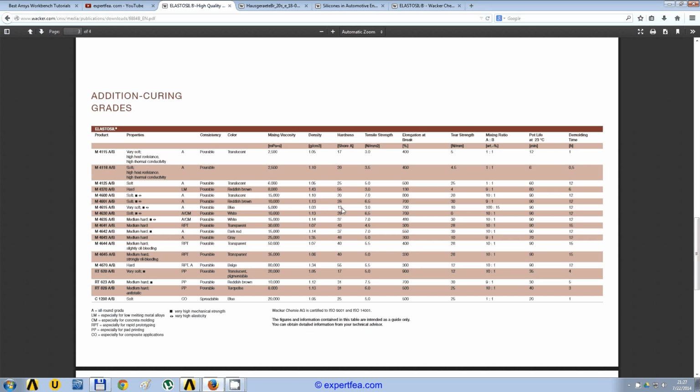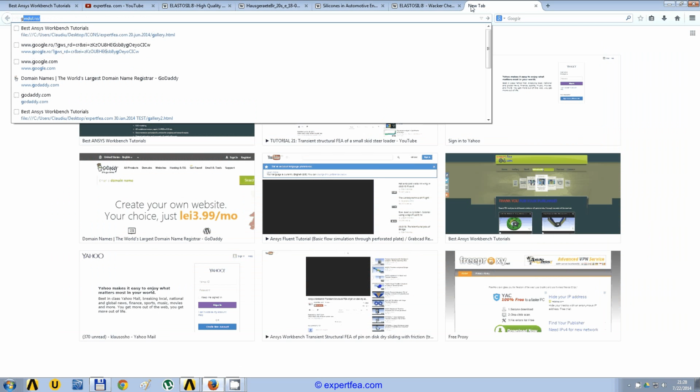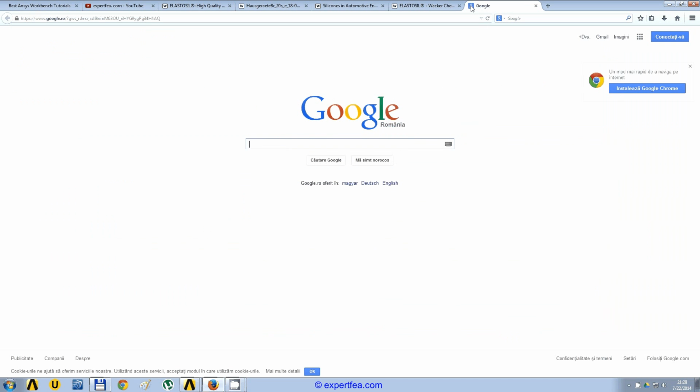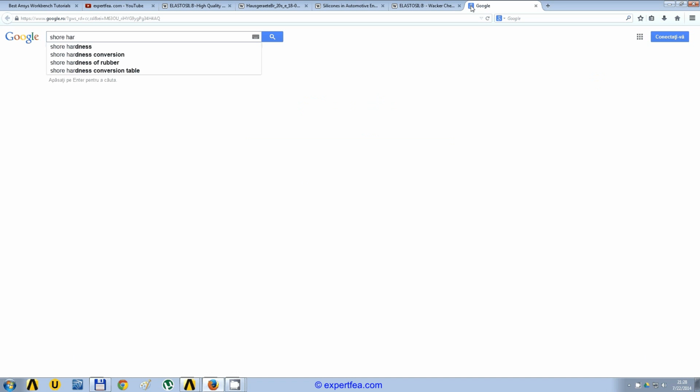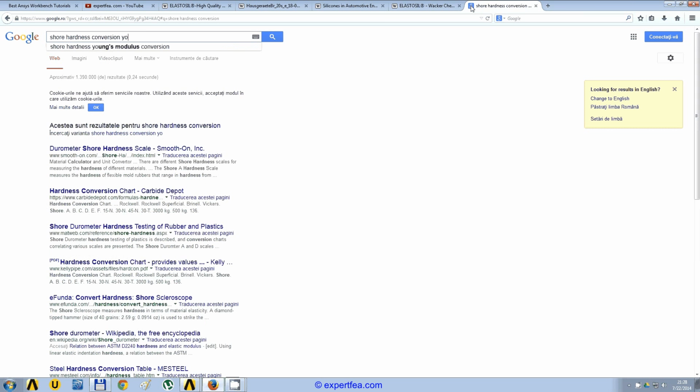Let us select the softest, let's say, rubber-like material, 13 on shore hardness. Ansys doesn't work with shore hardness, so it's just logical that we need some kind of a conversion. Shore hardness conversion to Young modulus.